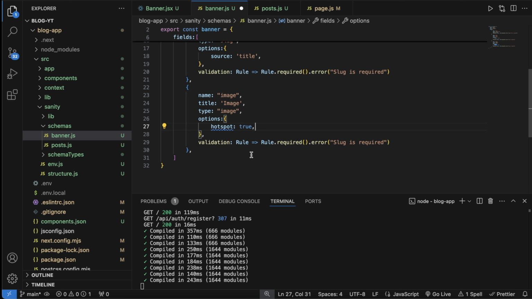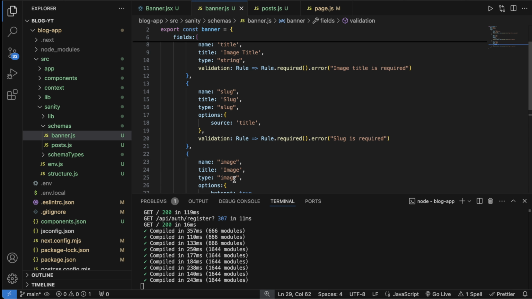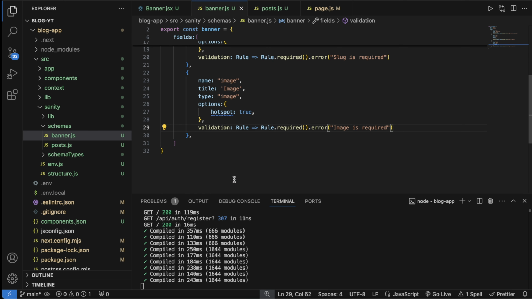So validation here is going to be rule.required error, and then it's going to be "image is required." Awesome. So yeah, hotspot is going to be true, and then error "image is required."